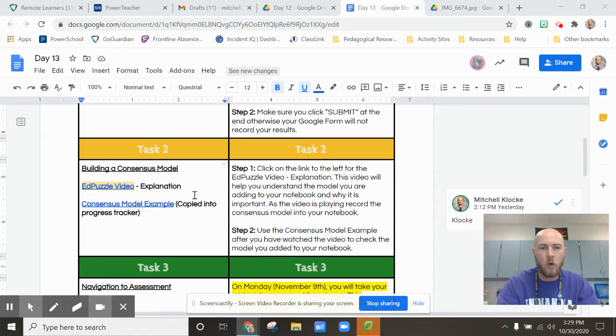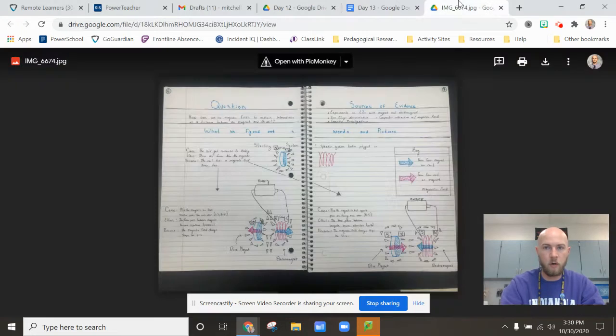And then when the video is over, you're going to want to make sure you copy this consensus model into your notebook if you haven't done so already. Either this consensus model is already copied into our notebook, in which case it should be in our progress tracker on that 2-page spread, or after you finish watching this video, make sure that you copy in the consensus model now that I have explained it. So I'm going to go ahead and go to our consensus model here.